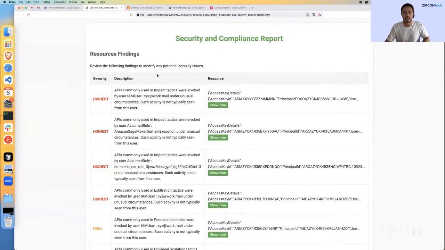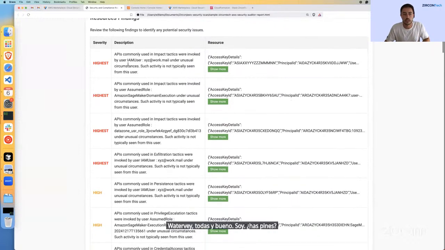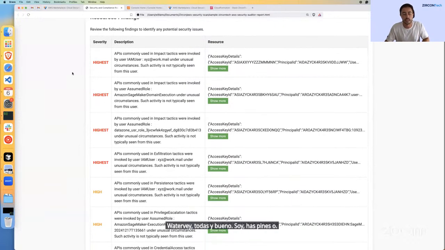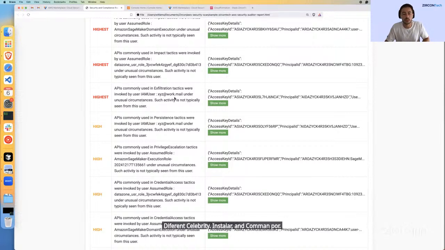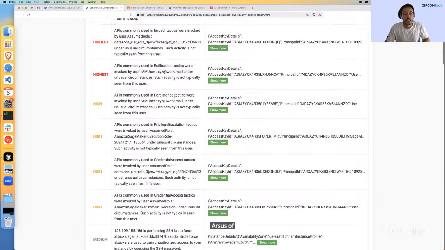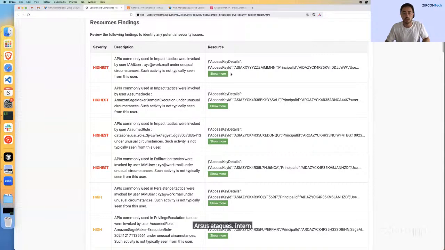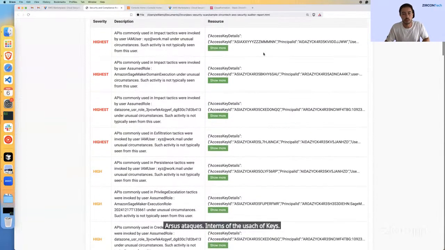And this is an example of what the tool does in one of the accounts. So it has findings of different severity. For example, things that are uncommon or are suspicious of malicious attacks. In terms of the usage of keys, this can be done because of people or because of services.